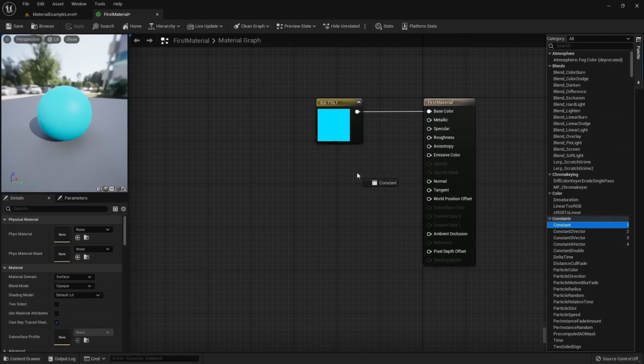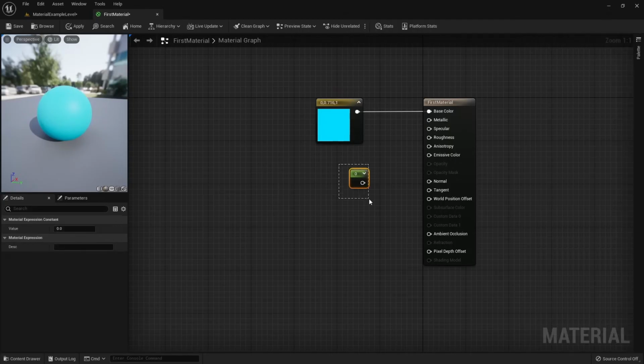Left mouse button hold, and drag it out. And now we get a node that is simply a number. So 0 will be smooth, 1 will be rough. Let's make this really smooth by giving it a value of 0.1. And simply left mouse button hold and drag it into roughness. If for some reason you ever want to break a wire, all you have to do is hold down Alt and hover over any of these pins and left click. So Alt and left click to break any pins.